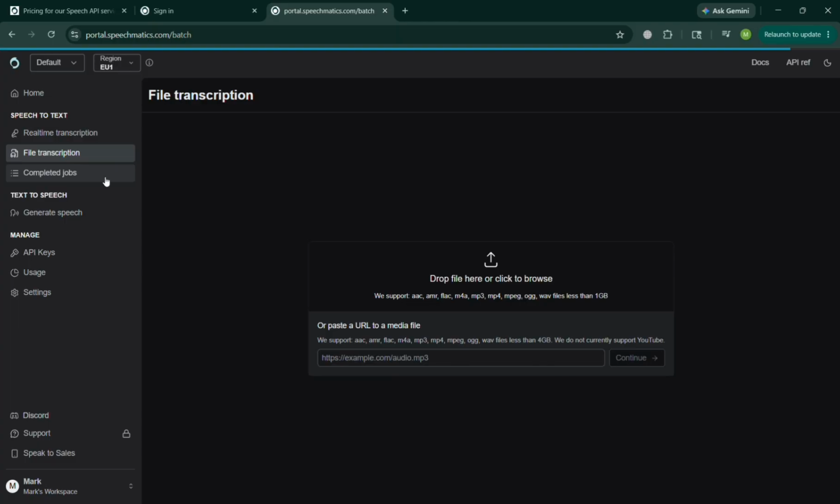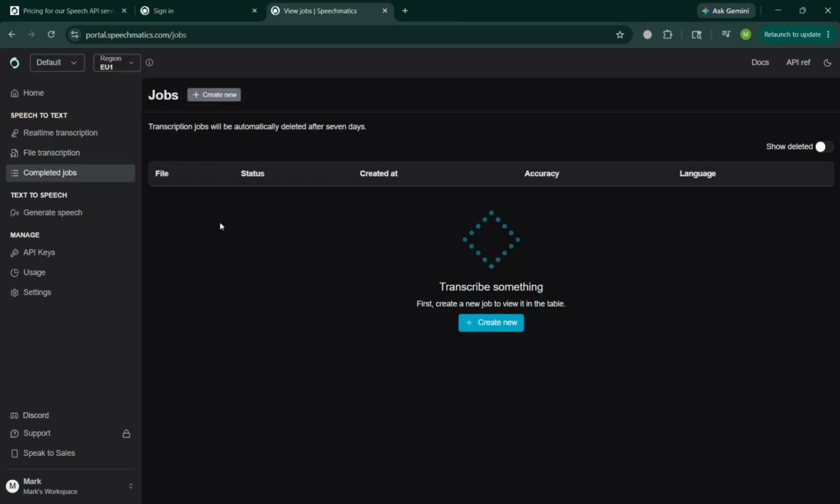Now moving on, you could also navigate these completed jobs, in which it refers to transcription or speech processing tasks that already have finished processing successfully. You can track here the file name, the status of it, the date it has been created, the accuracy, and languages.